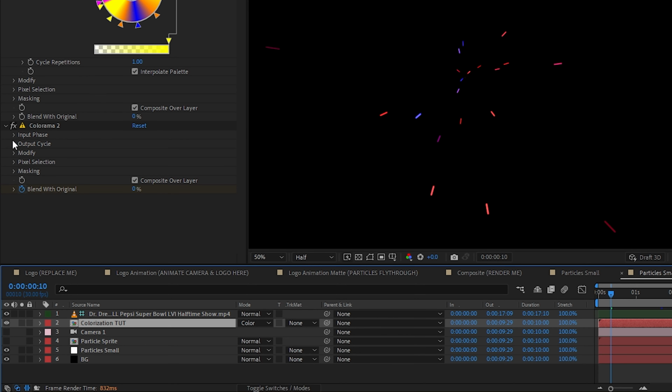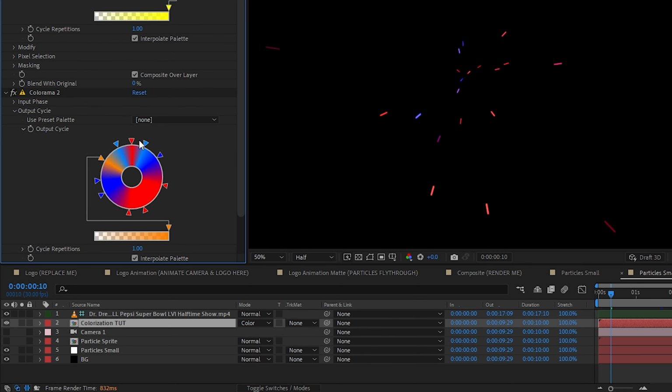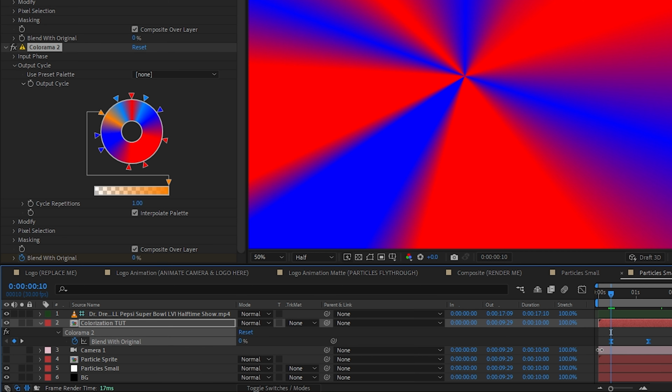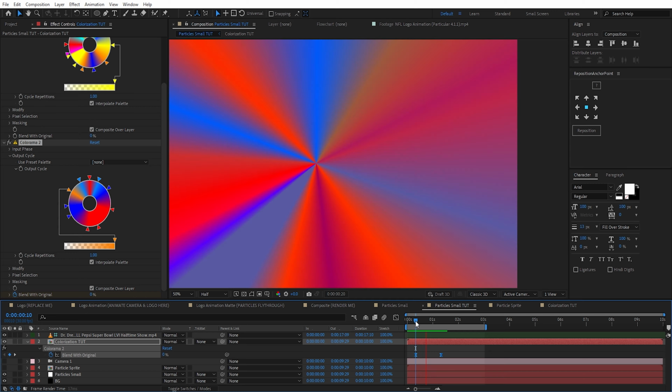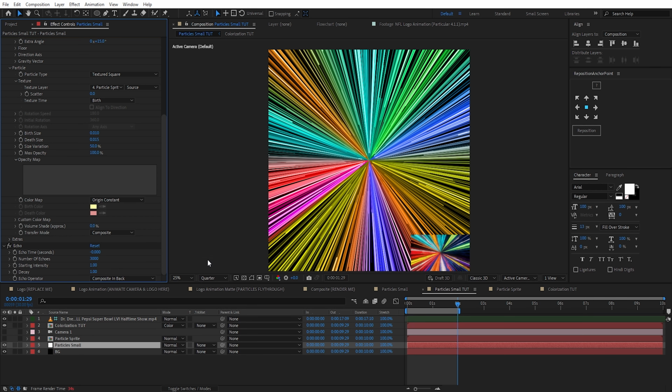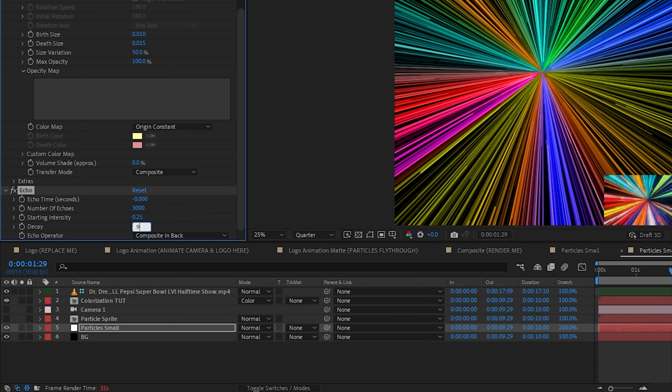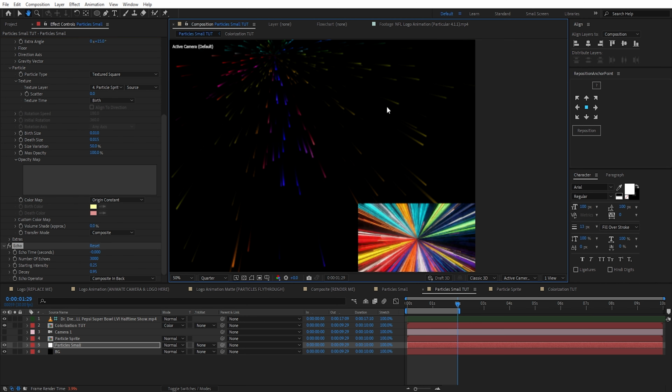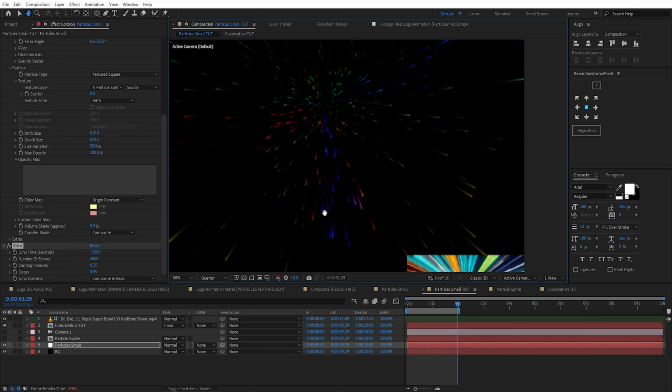So I added a second colorama effect with mainly red and blue colors, and then animated the blend with the original value to go from 100 to 0%, so we're left with the original colors. We could now go back to the echo effect and increase the number of echoes to 3000, and then decrease the starting intensity to 0.25 so the particles aren't as bright. There's also the decay option, which you can decrease if you want to get faded lines, but that's not going to be necessary in this case.